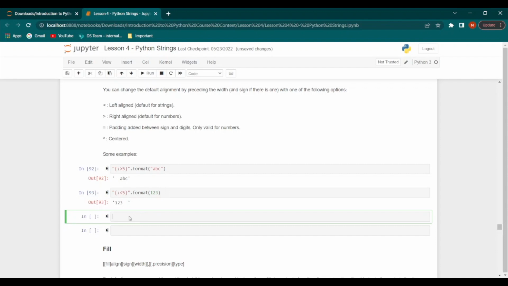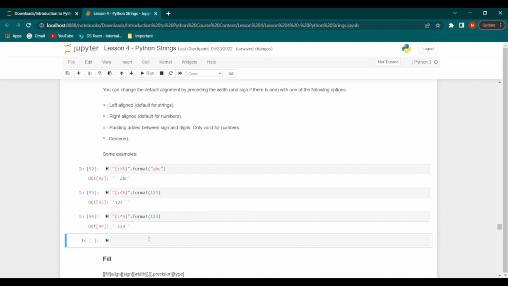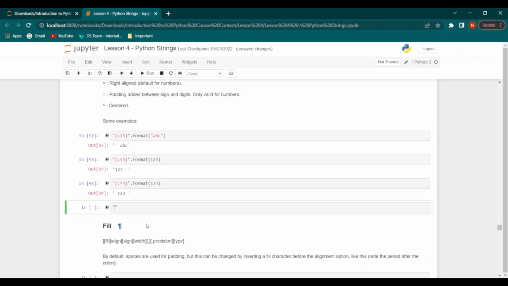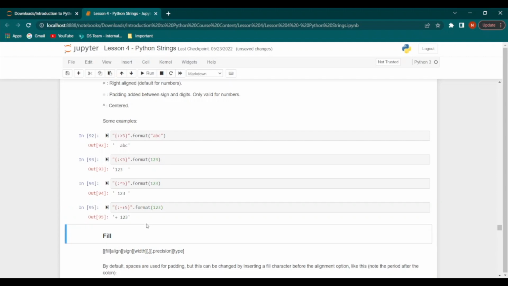Now once again, let's copy this, paste it here, and let's do this. Now when we run this, we get 123 aligned to the middle. And finally, if we have colon equal to plus 5 dot format 123, this gives us plus space 123.